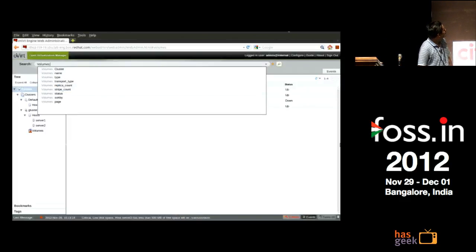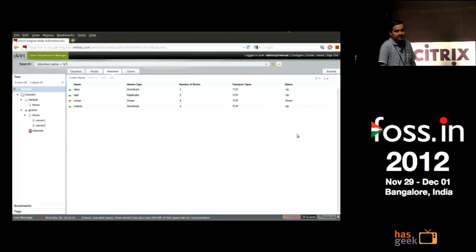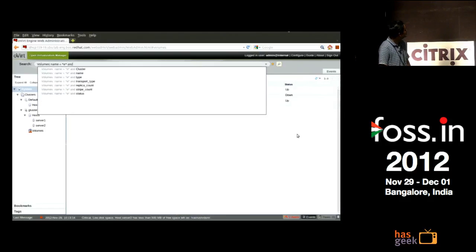Let's look at the powerful search capabilities that I talked about. Let's say I want to search for all volumes whose name contains E. So I say volumes : name equal to star E star. All kinds of regular expressions you can use to search volumes here.